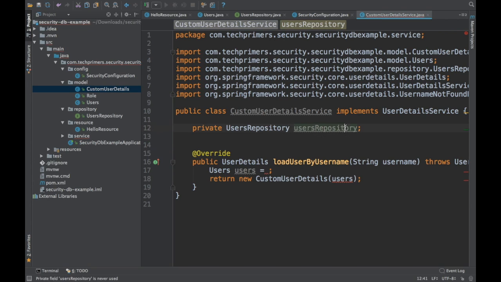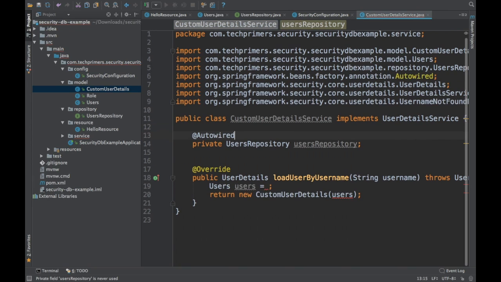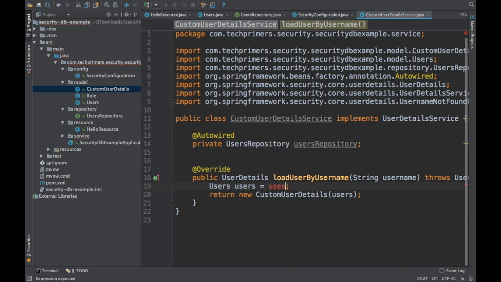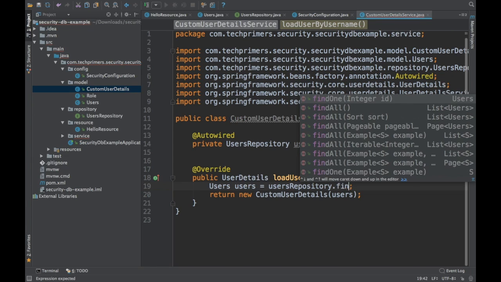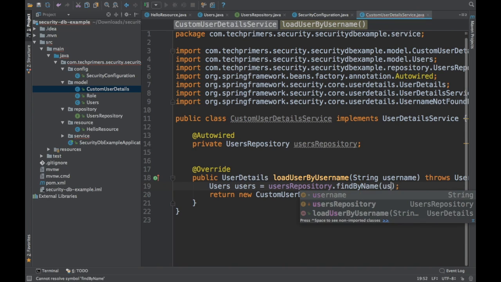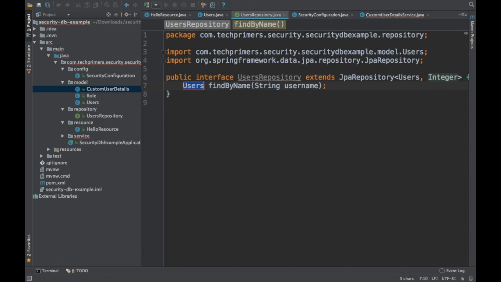Okay, so we can use AutoWire or we can use constructor injection. I'll use AutoWire in my case for simplicity. So I'm going to say users repository dot find by username, right? So I'm going to say find by name and pass the username. If you notice here, this method doesn't exist, so I'm going to go ahead and create that.